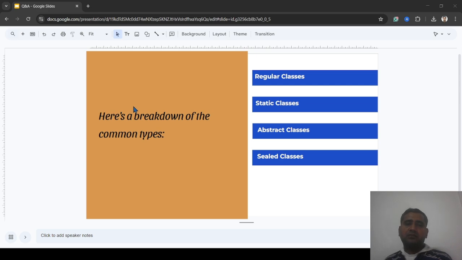For creating a static class, we need to use the static keyword before the class keyword and then the class name. So the signature will become public static class and then the class name. The important thing to remember over here is that in a static class, all members of the static class must be static.